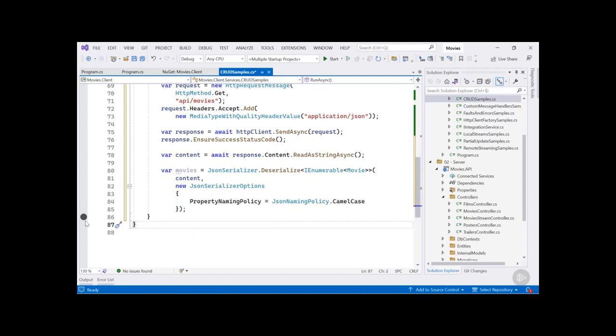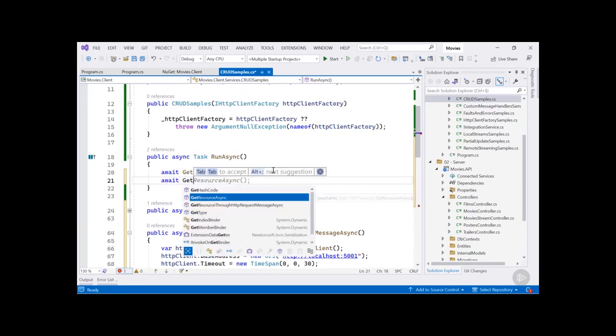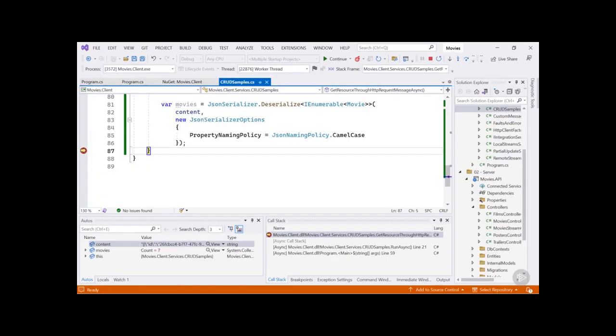Let's set a breakpoint here. And let's make sure we call this method when we run the application. That should do it. Let's give this a try. We hit our breakpoint, and we indeed got back our movies.